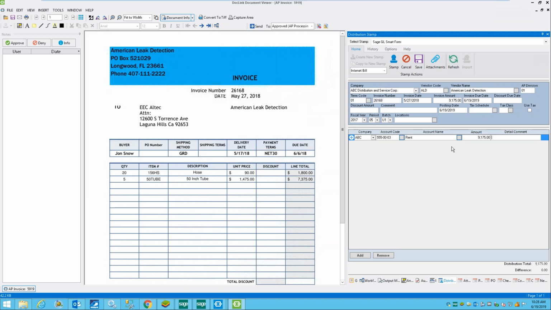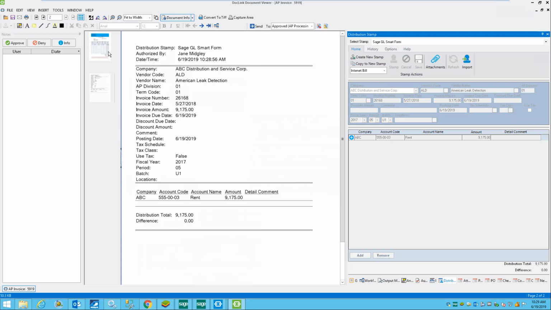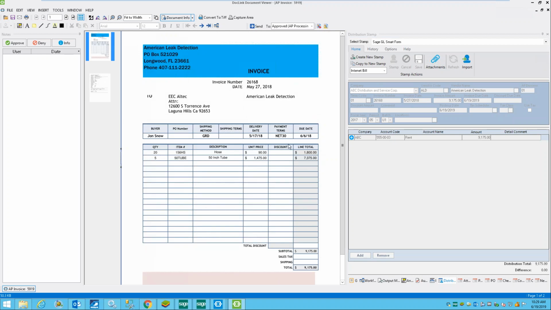Once I'm done with the distribution, I can click on the stamp button. And after I click on the stamp button, you'll notice that two things will happen. Number one is that we will disable these fields so that the user is not making any changes by mistake. Does not mean that the user cannot make any changes at all. In order to make any modification, you can come in and click on the copy to new stamp option, and it'll enable these fields and allow you to make changes. Number two is the system will add a second page to the invoice. So here's my first page, which is the copy of the invoice.